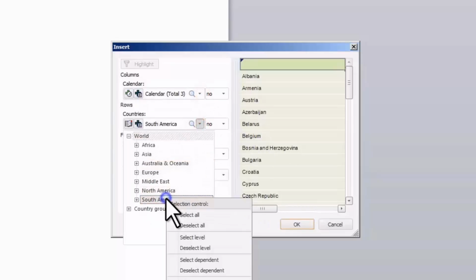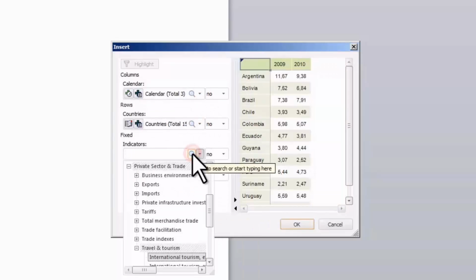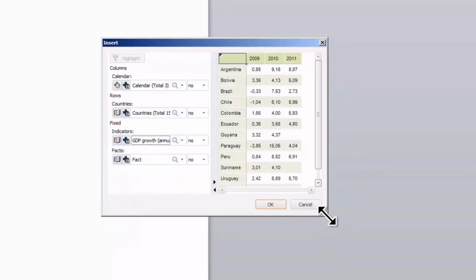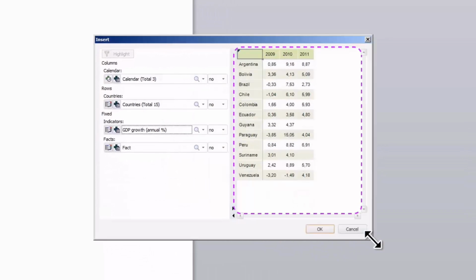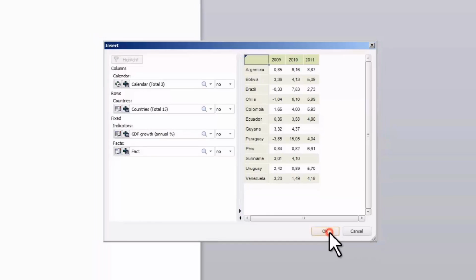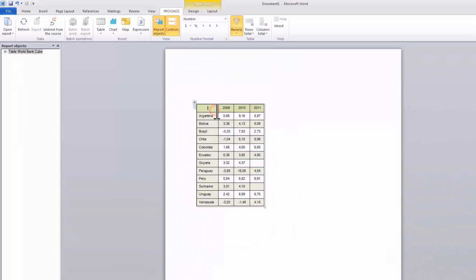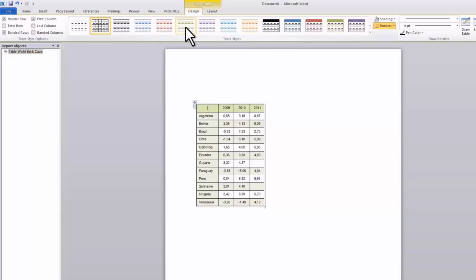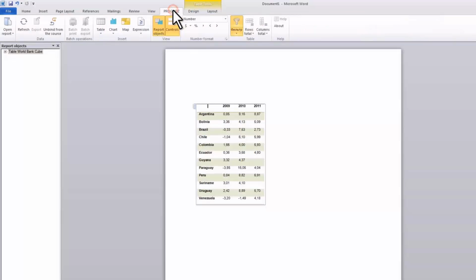Let's select the GDP growth in South American countries over the last 3 years. The preview area displays a table representation of the slice. The inserted table is a Microsoft Word object, so you can customize it using the native Microsoft Word tools. Similarly, you can insert a chart into the document.